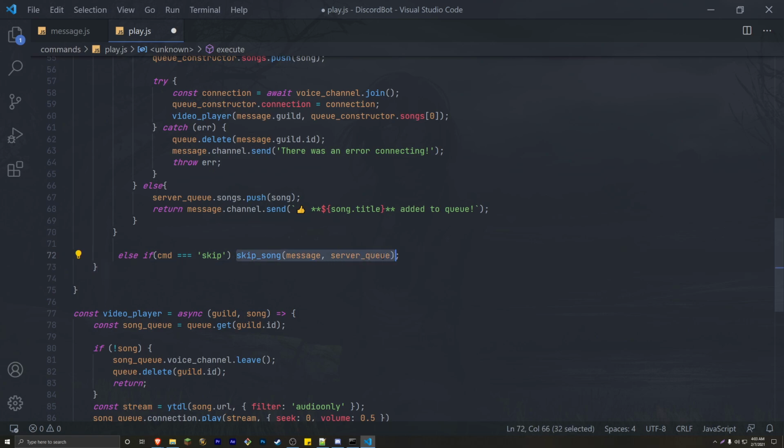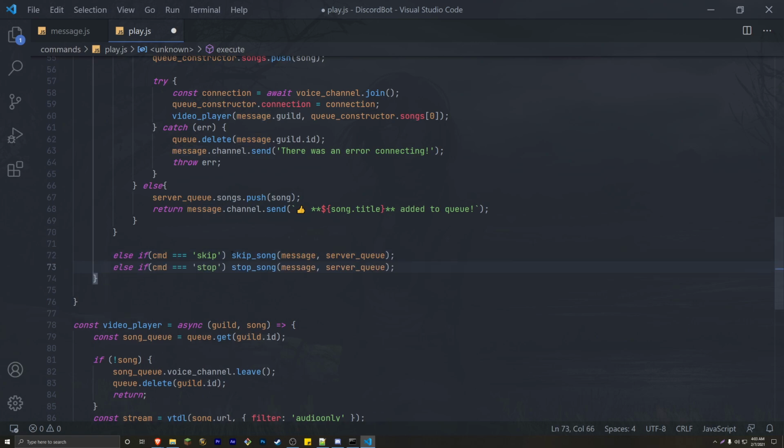Go ahead and run this function, which is skip command, and we're going to pass in message, and we're going to pass in server queue. And then the next one is another else if the alias was stop, make sure to run the stop function with message and server queue.